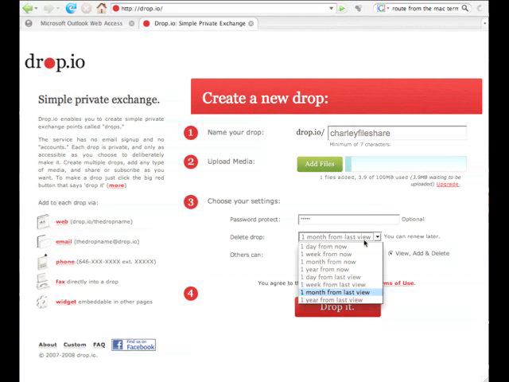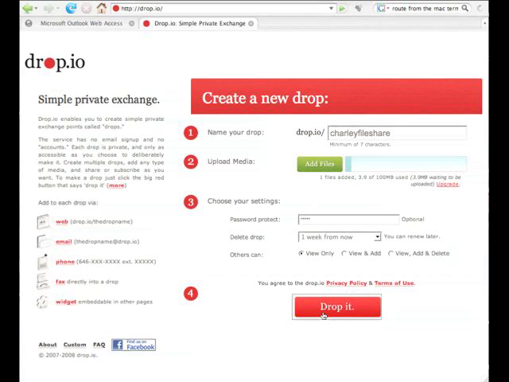How long you want this file share to last, and to what extent you want other people to be able to modify the space. Do you want them to be able to just simply view or download the file, be able to add additional files to the space, or view, add, and delete files? We'll say view only for now. Now we're ready, and I'll click drop it.